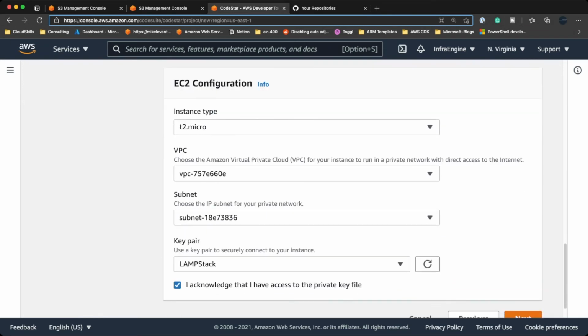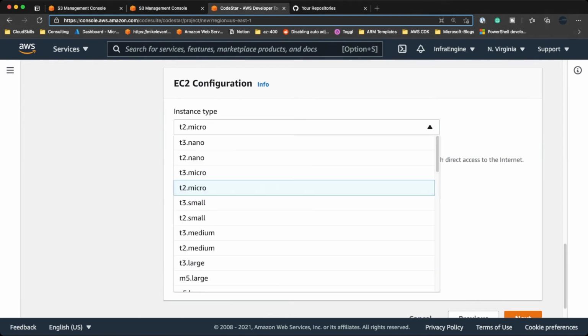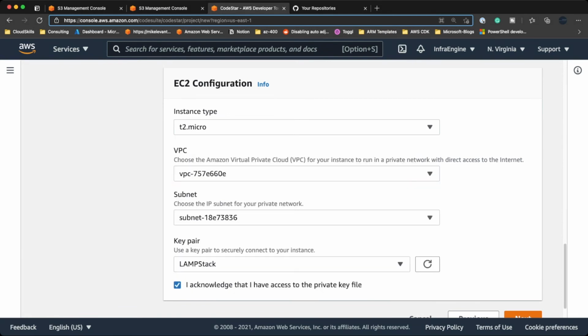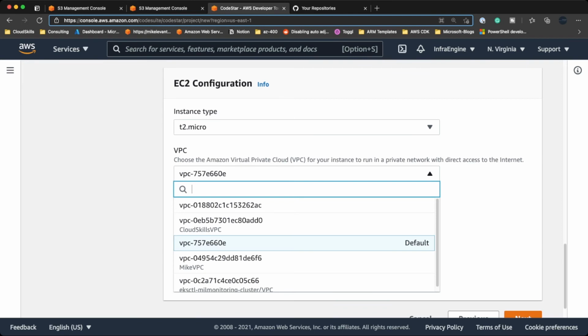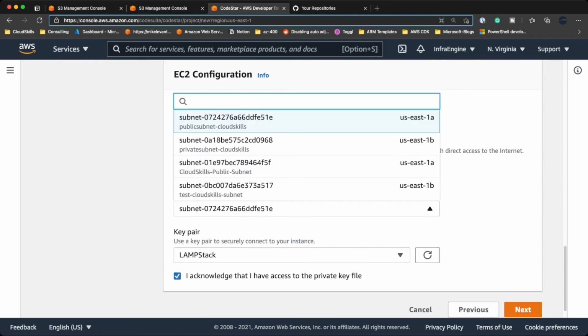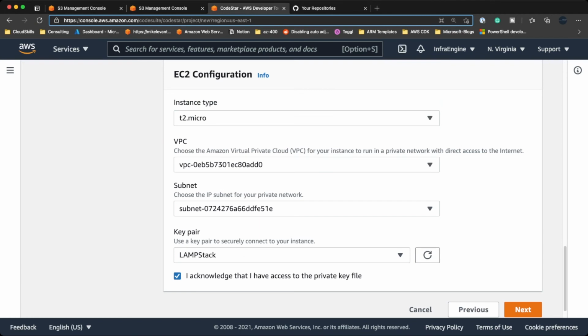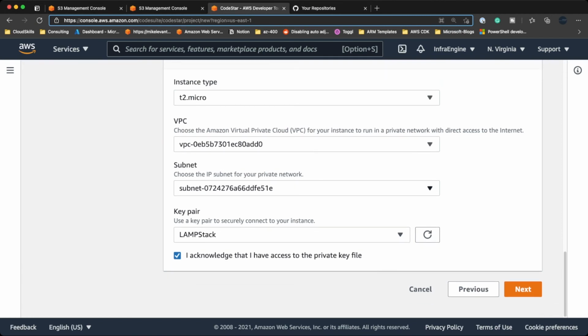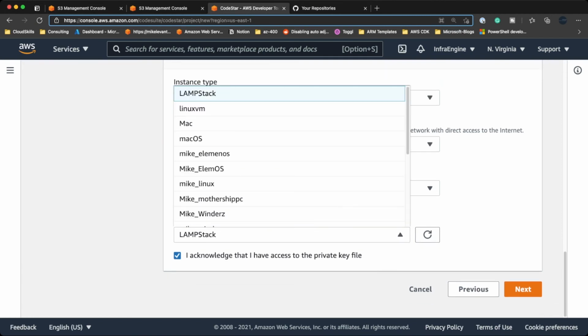Next, I'm gonna go to my EC2 configuration. Now remember, because we are deploying to an EC2 instance, we're gonna have an EC2 configuration. So we could choose whatever instance type we want here, T2 Micro, that's in free tier, so we'll go with that. You could choose your VPC. So for example, I'm gonna choose my Cloud Skills VPC, and then I'm gonna choose my subnet, and I'm gonna throw it under my public subnet Cloud Skills in US East 1A, right? And then finally, of course, you're gonna have to choose the key pair that you wanna use.